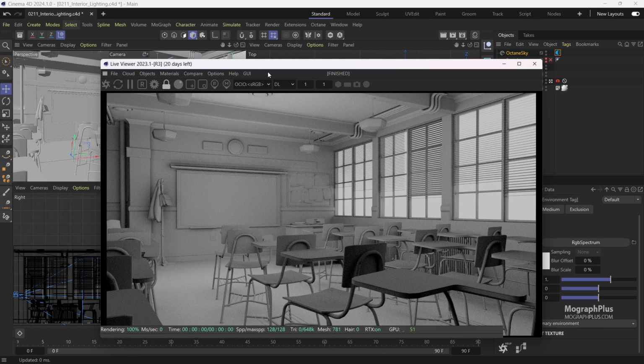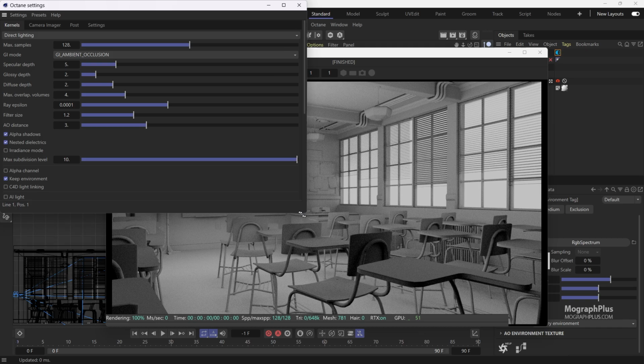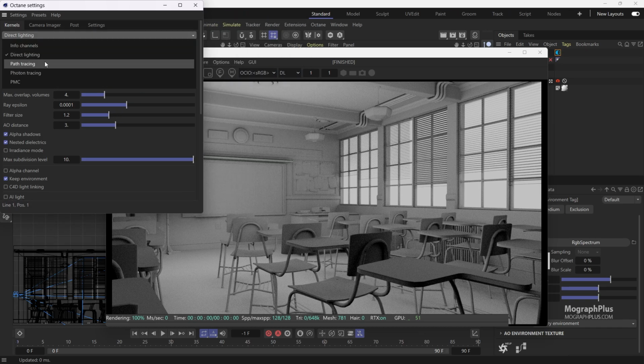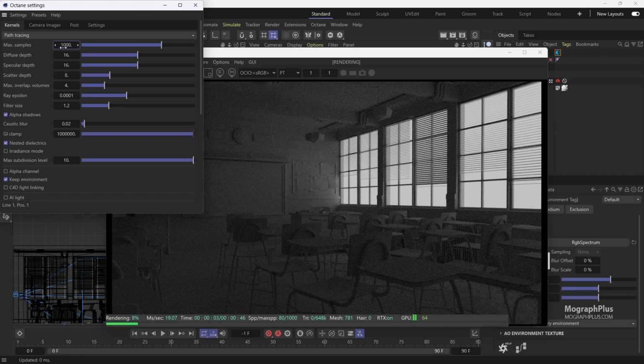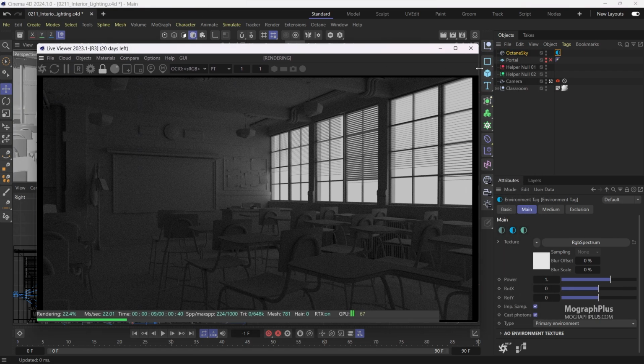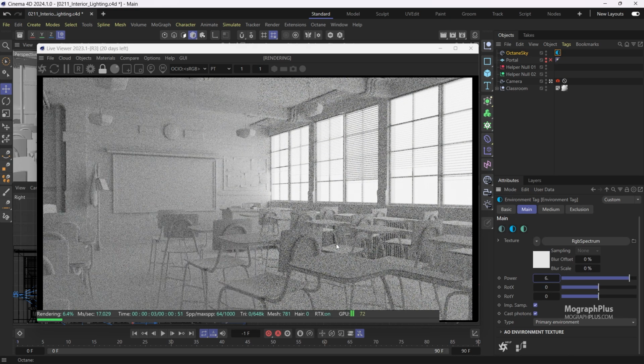Next, let's get back to the Octane settings window and change the kernel to path tracing for a realistic render. And let's lower the max samples to 1000 for now as we are working on the scene. Next, select the environment tag and let's increase the power to around 6. So that is the first step that gives us a nice overall soft lighting to work with.